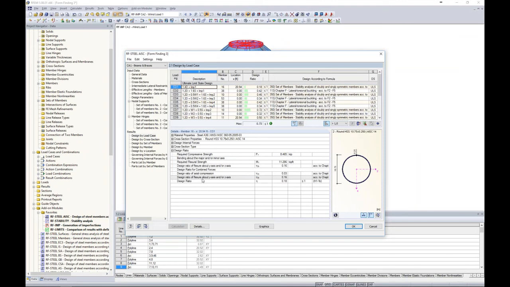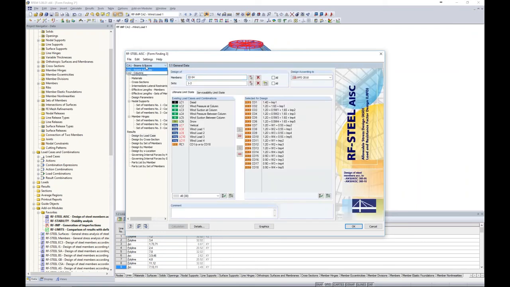Same goes with Eurocode or the CSA steel module. Basically, I created two cases here just called beams. I checked all my beams and braces, and I'm checking them against my LRFD load combinations. And keep in mind that this module looks very similar to our RF-LIMITS module. So once you learn one module, the rest of them are pretty intuitive to use, which is nice.